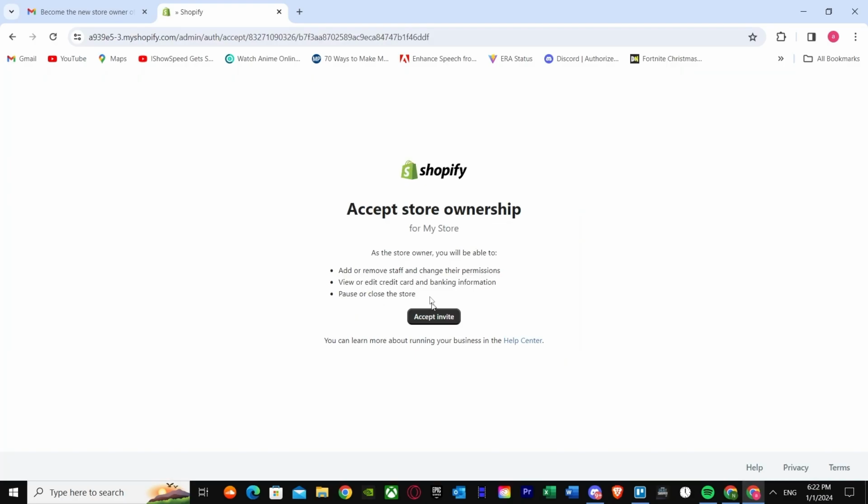Once accepted, Shopify confirms the transfer. The new user is now the store owner. And that's how you transfer a Shopify store in just a few steps.